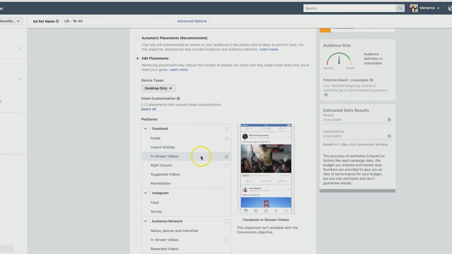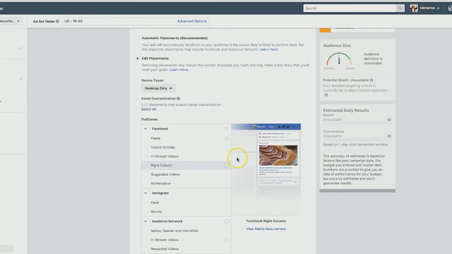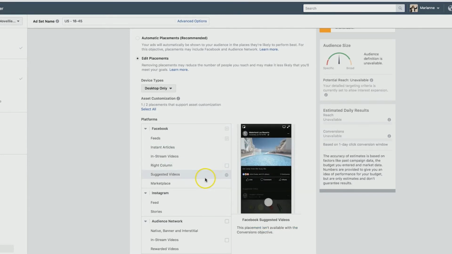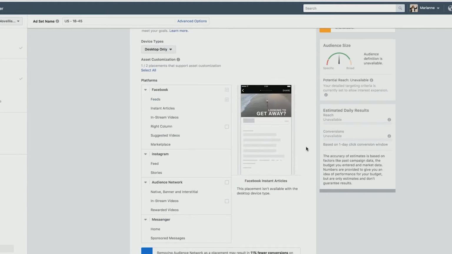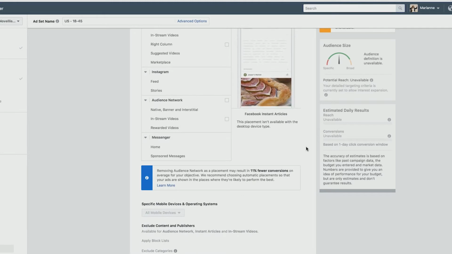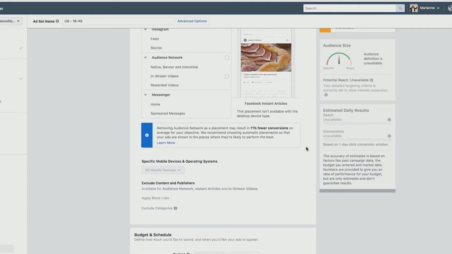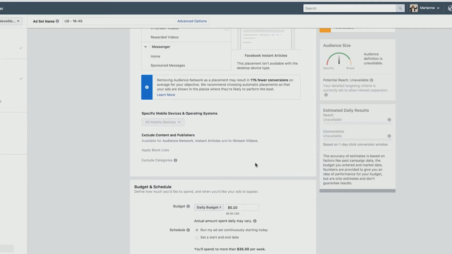You can give you a little preview of what things are going to look like in this right column right over here. Suggested videos, right column, in stream, you know, whatever it happens to be. Don't worry about Instagram, don't worry about your audience network, don't worry about Messenger. See, most of this you don't need to worry about. You just need to filter in what you need to pay attention to. Okay, cool. So we've got good, this needle is looking good over here.